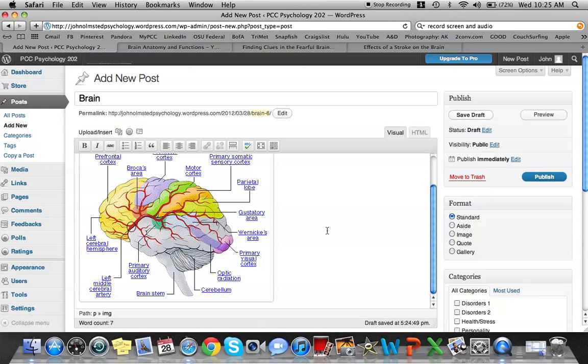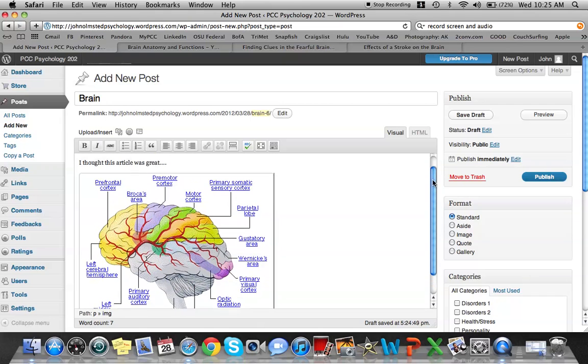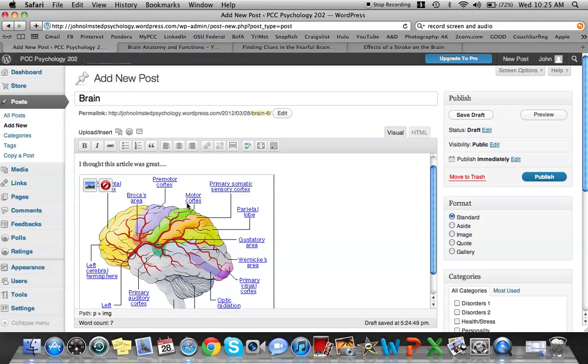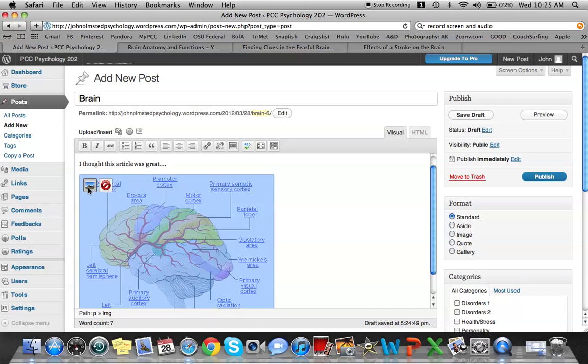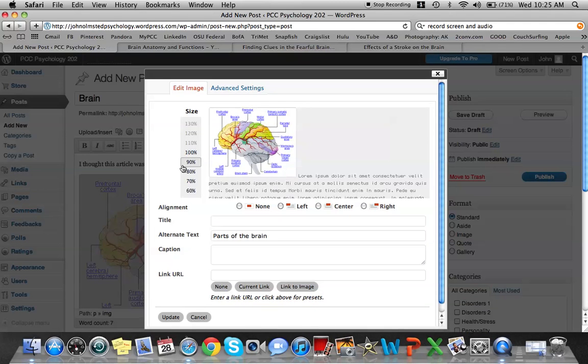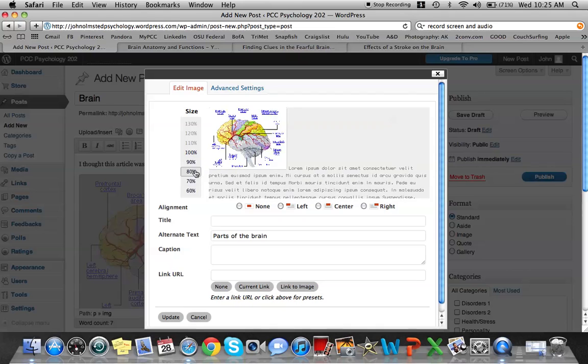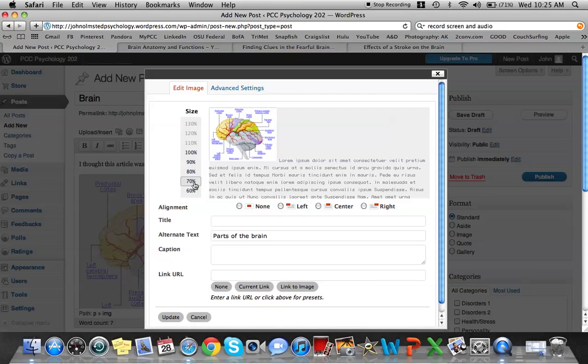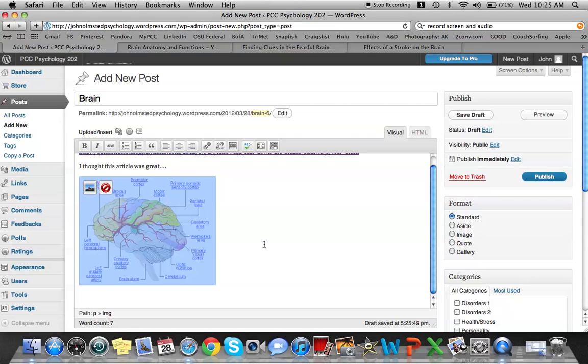So it came out a little bit big, so I don't want it that big. An easy way to edit the photo, make it smaller or bigger: click on the photo, and up here a little picture of a mountain will show. Click on that, and it'll give you size options right here. Let's say 70%. That sounds better. So I'll click 70%, update. It shrunk a little bit. I think that looks way better.